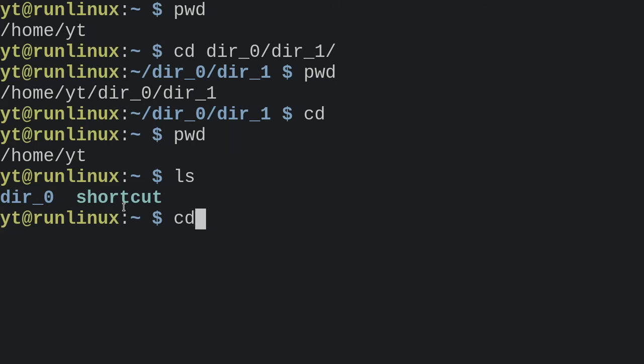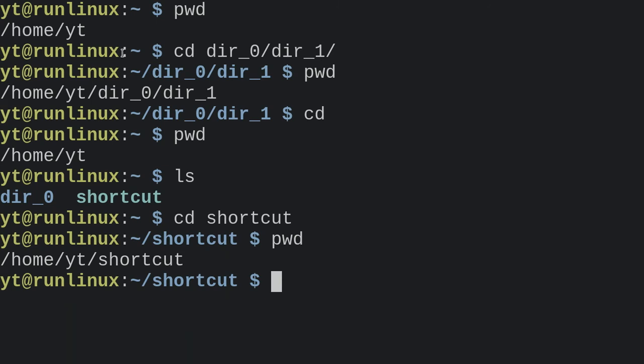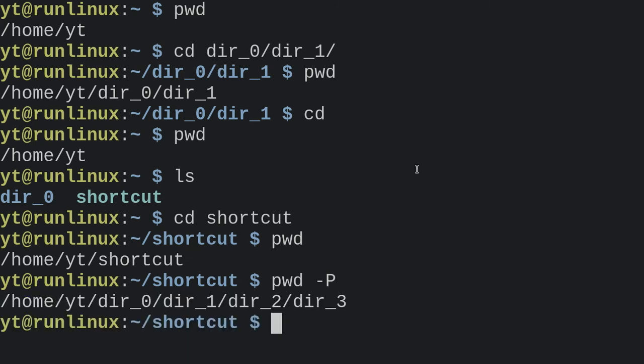So I'm going to go into the shortcut and then I'm going to print working directory, and it's going to tell me that I'm inside the shortcut directory, which is inside the YT directory, which is inside the home directory on the root of the file system. But if I do PWD, then a space, a hyphen, and a capital P, so I'm passing the print working directory program an argument, and press the return key, it's going to tell me my physical location. So this is actually where I am, my direct physical location in the file system.